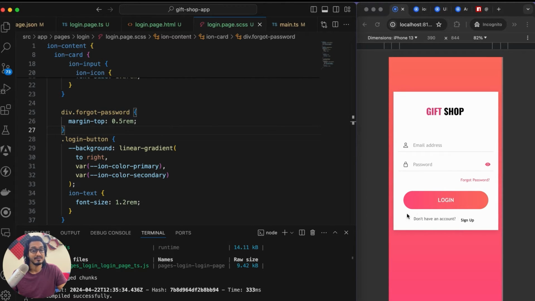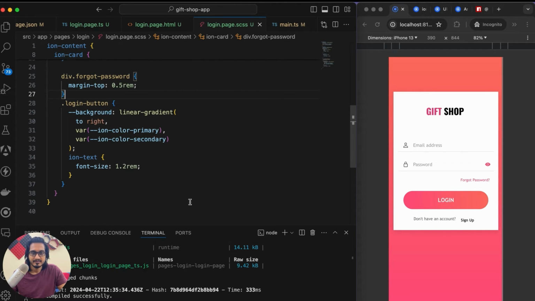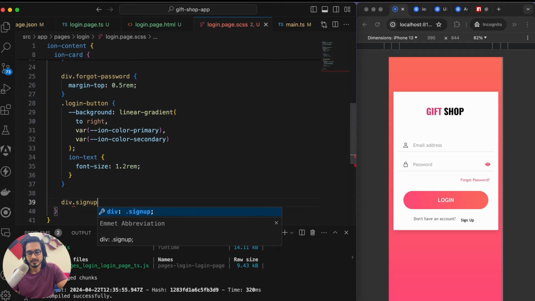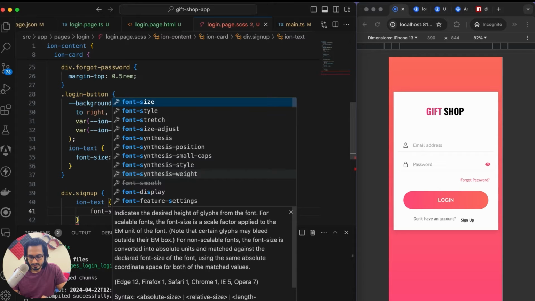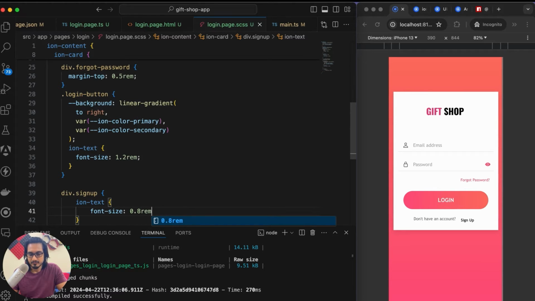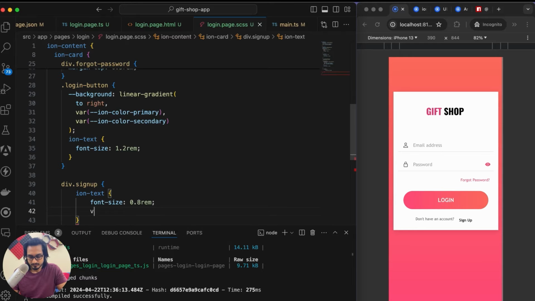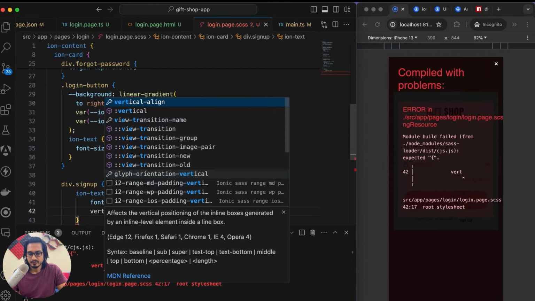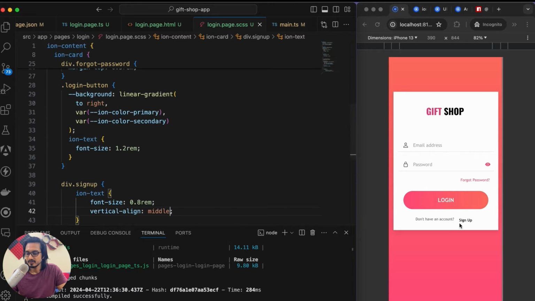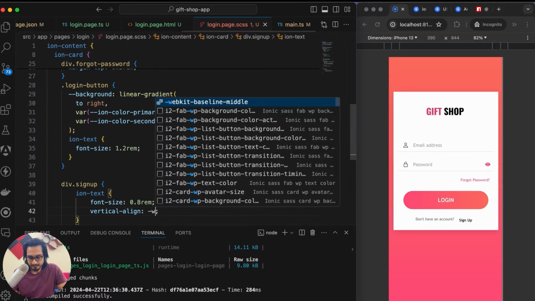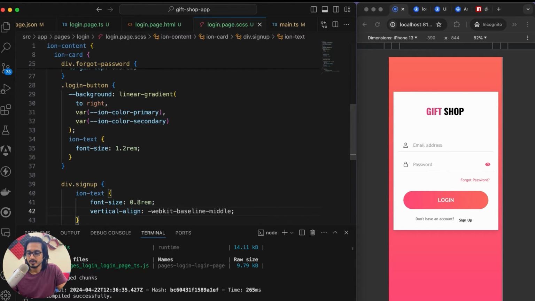Just this part is left. Let's fix that also. And how will that be fixed? Well, within the ion card only, we have a div where we have the user defined class called signup, in which the ion text font size of 0.8 rem will be good, and I'm going to align it vertically at the middle part. So vertical align. The normal middle one will not work. If you just try it, it's not going to work. So WebKit baseline middle will work for us. Okay, now it is aligned up properly.